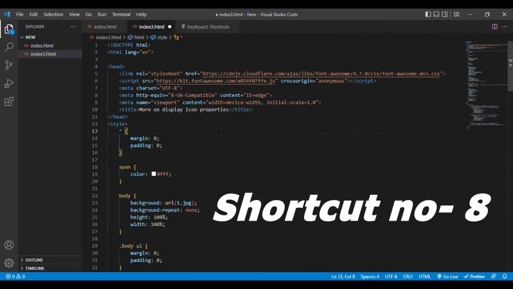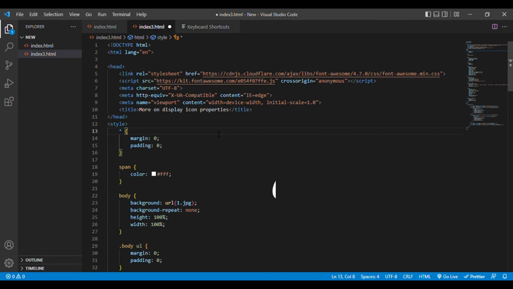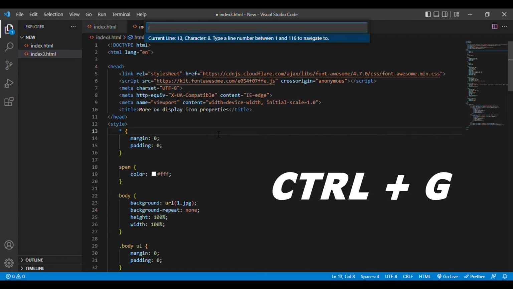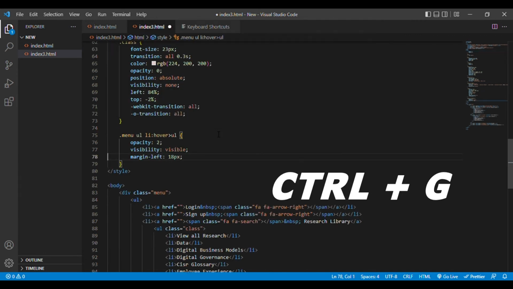Shortcut number 8. We can directly go to any n number of lines by simply clicking Ctrl+G.